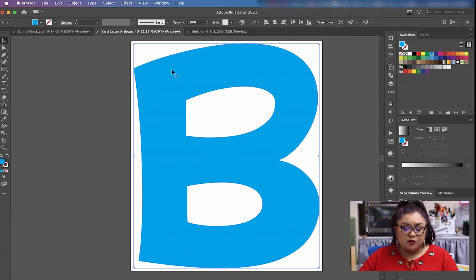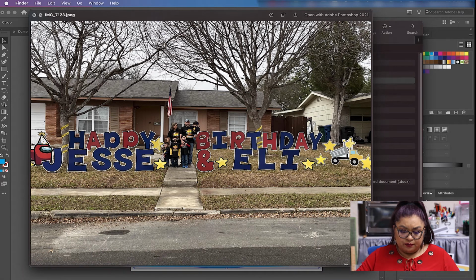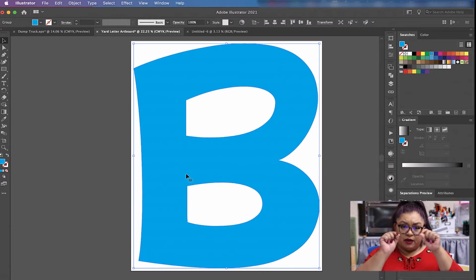Okay, so now that we have our letter, now we want to make like an outside border, because if we come back here, you can see this letter B has, of course, the main color is red, and then there's like a black outline, and then there's a white outline. And I do a white outline because it helps when I'm cutting, and it just gives me more of a tolerance, and it kind of makes the letter stand out in the yard.